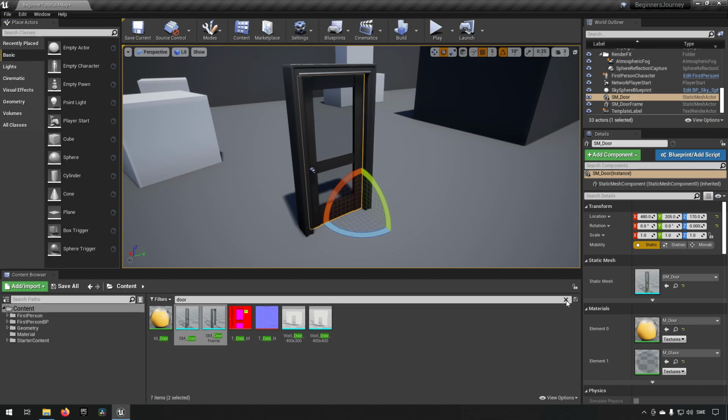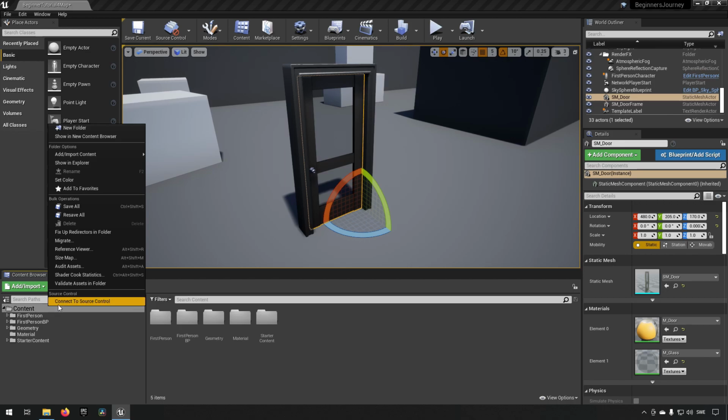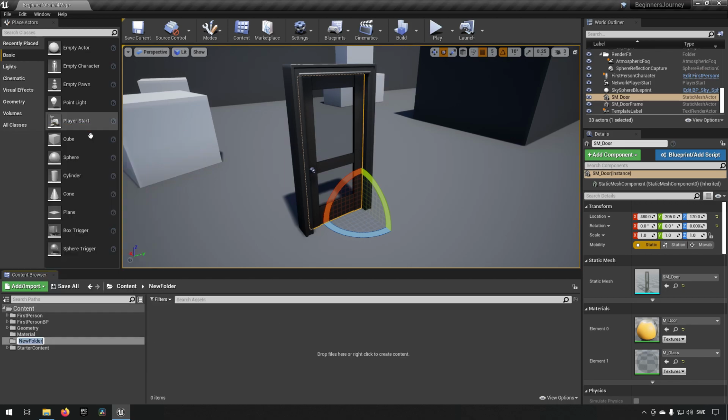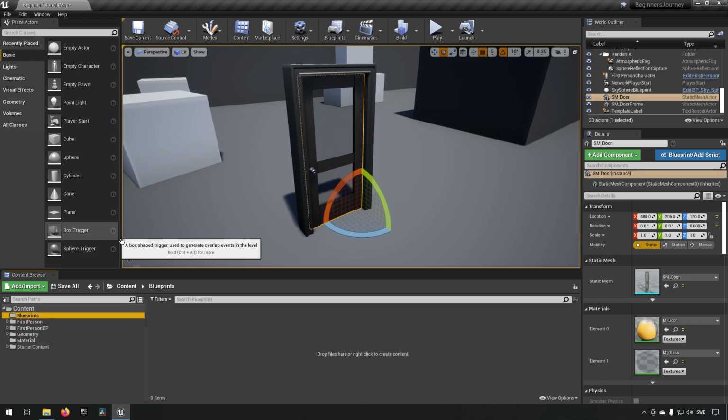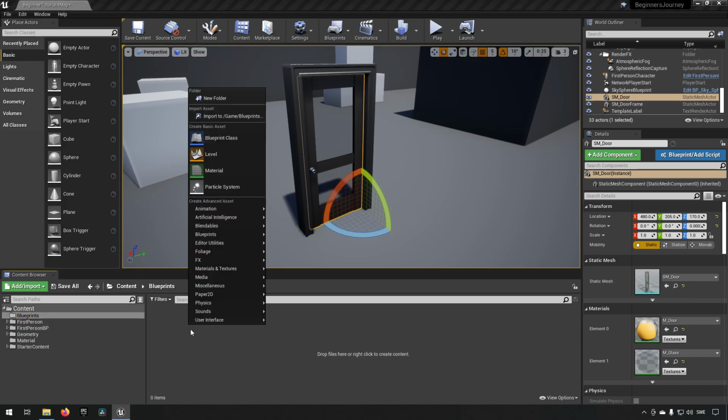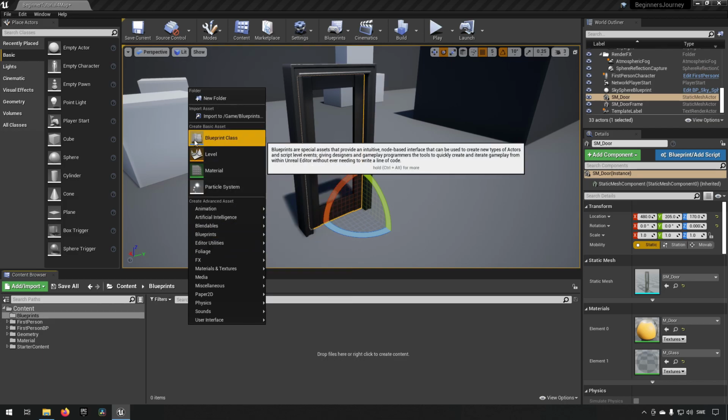So first we will erase this filtering. We will create a folder. Under the content folder we will create a folder called blueprints. This is to make everything structured, and it is probably good practice for you as well to name folders properly and structure your files in a good way so that it's easier to find. From here we will right click and we will go up to blueprint class.